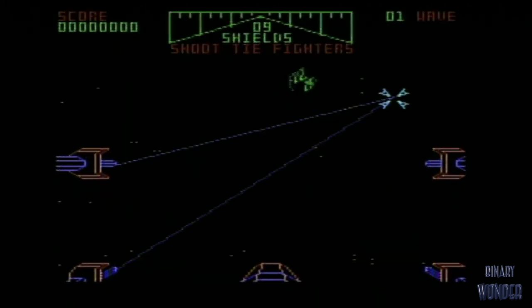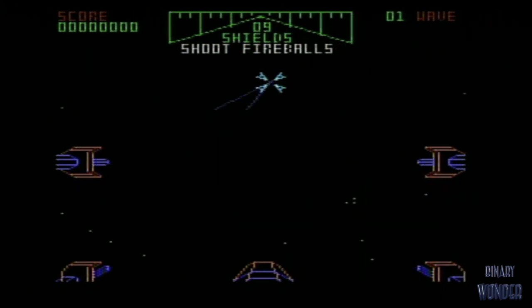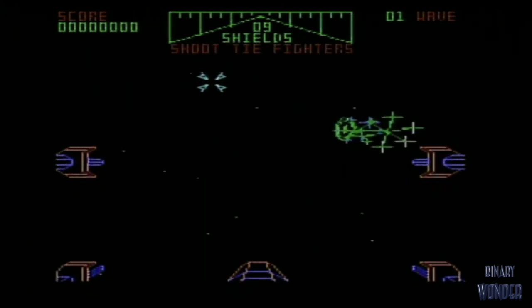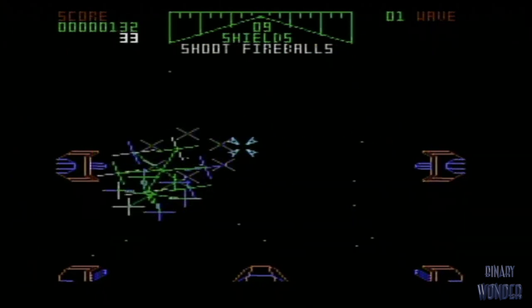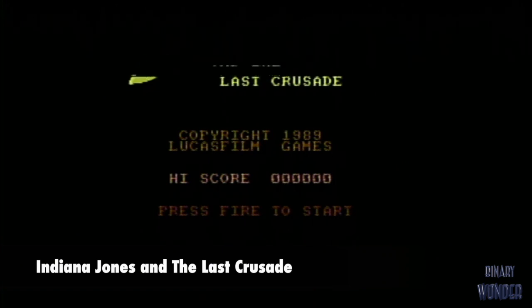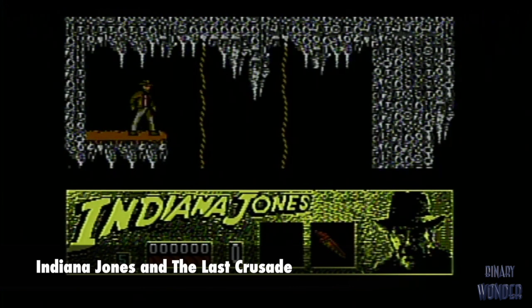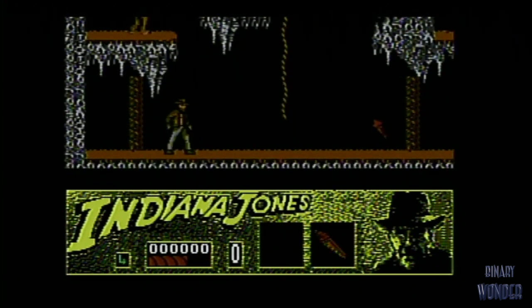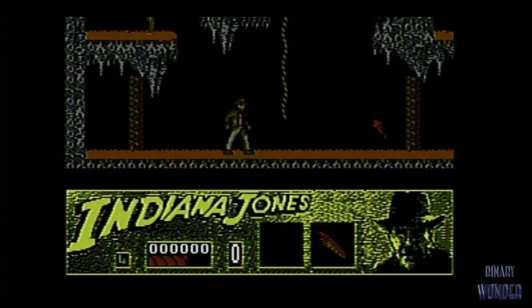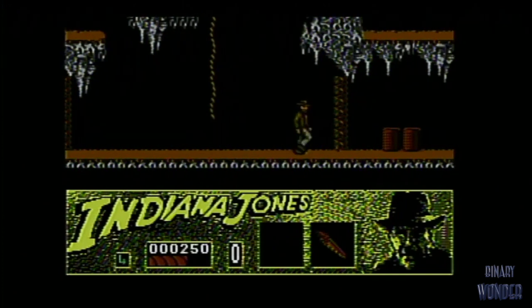This is actually a really great game if you haven't looked at it before. Considering the graphics limitations, you actually end up moving in a later level to fly through the Death Star. That's pretty cool. Here's Indiana Jones and the Last Crusade. I showed you the Temple of Doom earlier in one of the previous videos, but this is actually the Last Crusade. This is actually kind of a fun platformer.